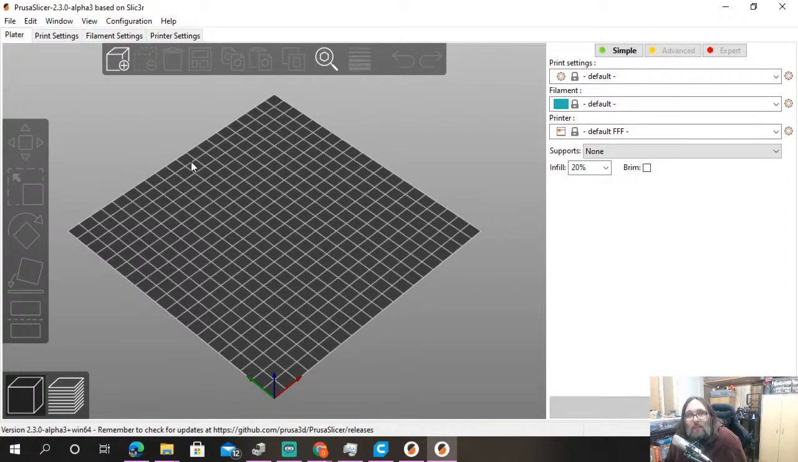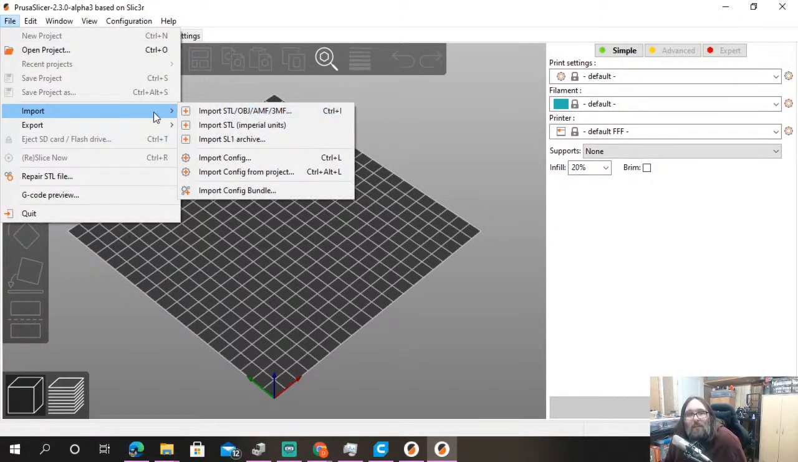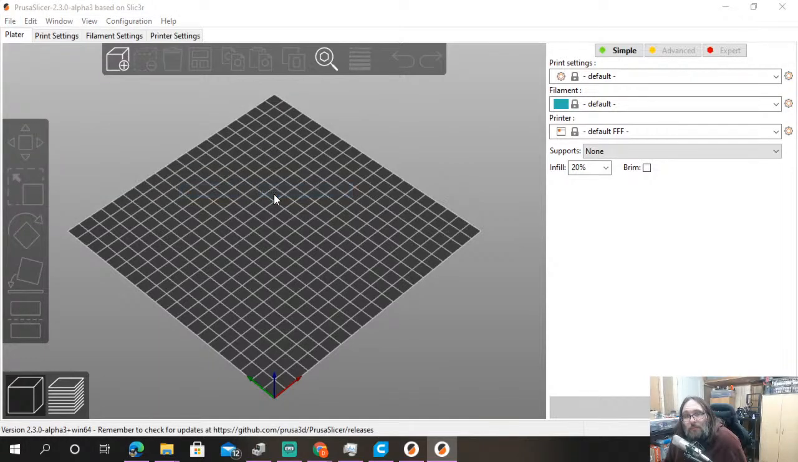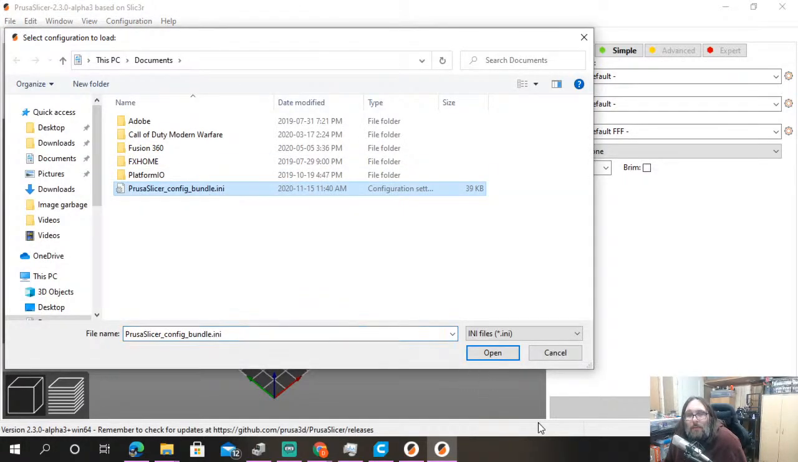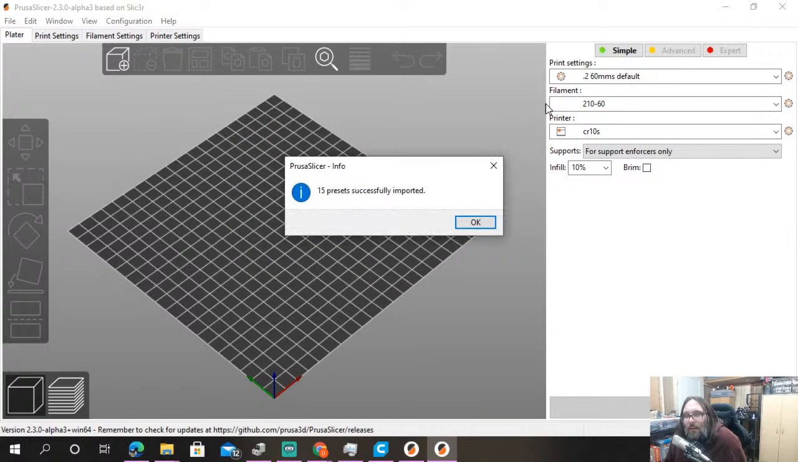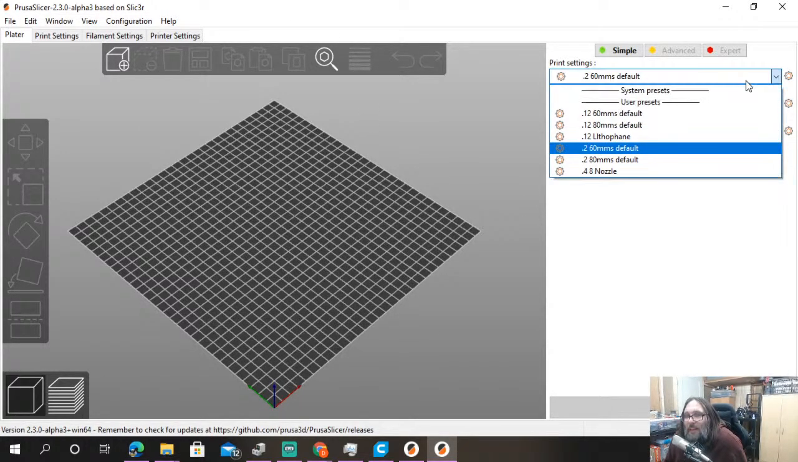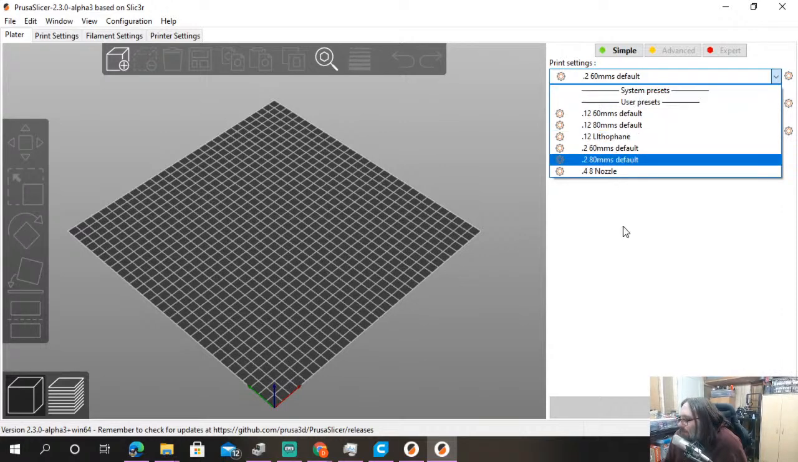Cancel closes the wizard. Remember, we had our config bundle, so I'm gonna go File, Import Config Bundle, and there's our Prusa config bundle, and then you have the following preset: save, print, host, upload. Oh, that's sad. Whatever. It's just warning me that my Ender Octoprint connections won't work. But you can see the window pops up. It goes, successful, I've imported 15 things. And check it out, here's all my profiles.